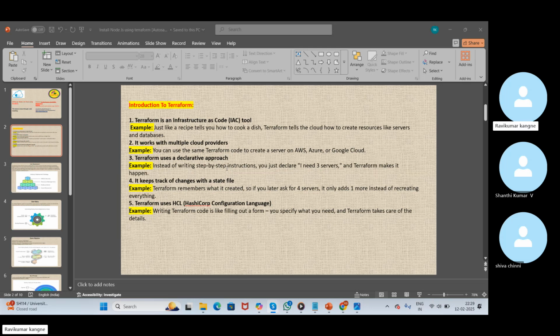It keeps track of changes with a state file. Terraform remembers what it created. So if you later ask for 4 servers, it only adds one more instead of recreating everything. Means it's easy to add what we need. Terraform uses HCL, HashiCorp Configuration Language. Example, writing Terraform code is like filling out a form. You specify what you need and Terraform takes care of the details.